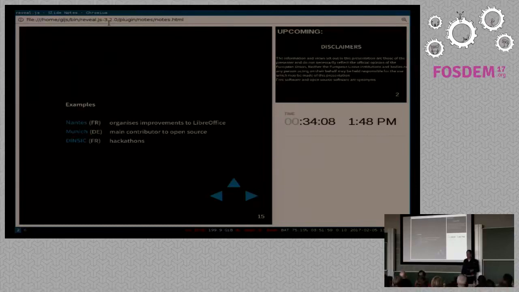The city of Nantes, I already introduced them. It's one of the biggest cities in France. I think it's the 8th or the 6th. First they realized by moving to LibreOffice, we're saving an X amount. I think it was $1 million for 10,000 desktops or something like that.